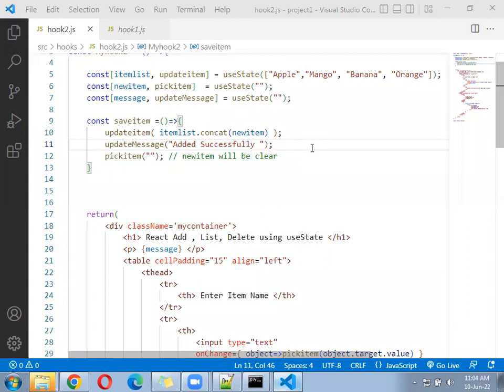Some more clarity came or no? Update message is a function, and the message can have new item. Suppose if you remove the new item, it will display only item added successfully. It will not display the name of the item. It will not display mango added successfully, banana added successfully. It will only say item added successfully. If you add 10 times, every time the message remains the same. But if you add new item, the message will keep changing.